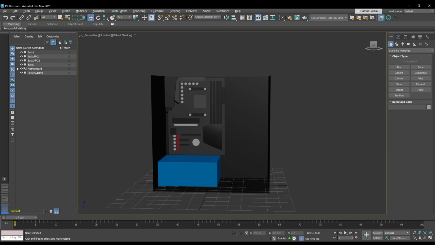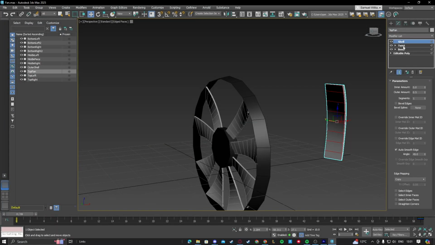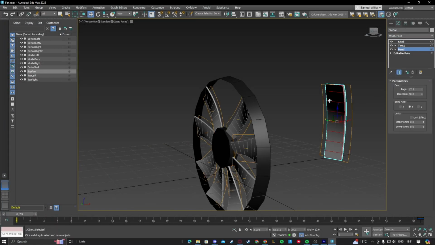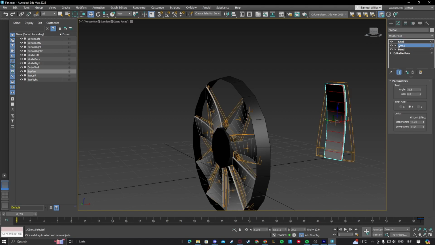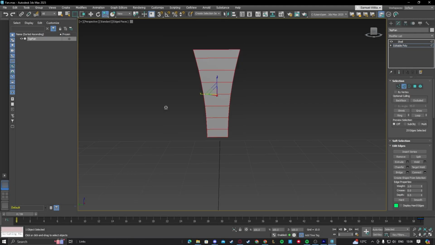Keep in mind, the early stages of my PC build did not have the hollow box at the front with the glass, purely on the basis that I did not know how to do that until pretty much the very end of me modeling my PC. I learnt and used new modifiers such as bend, shell, and twist. I also learnt new tools such as connect and chamfer.